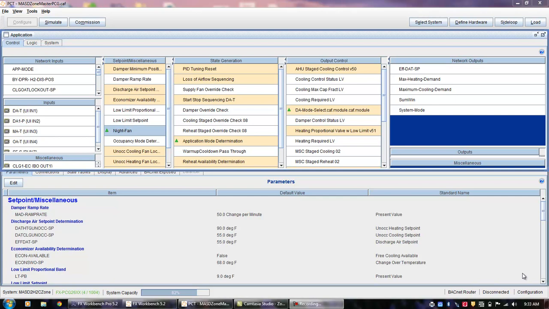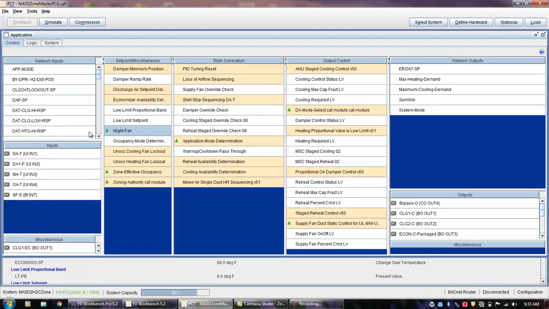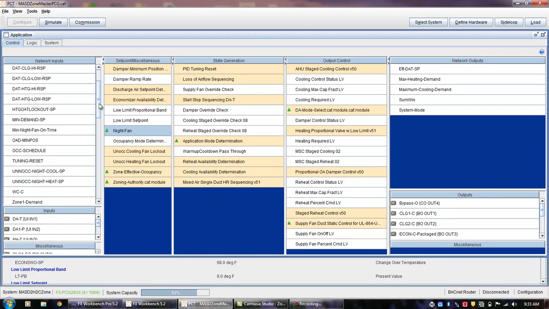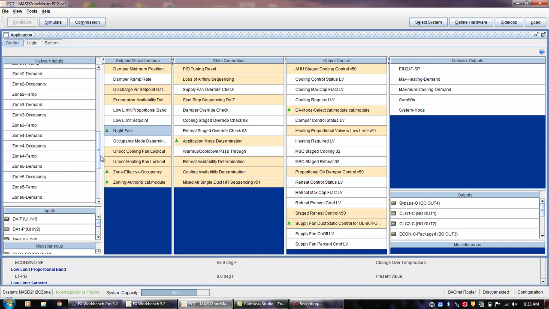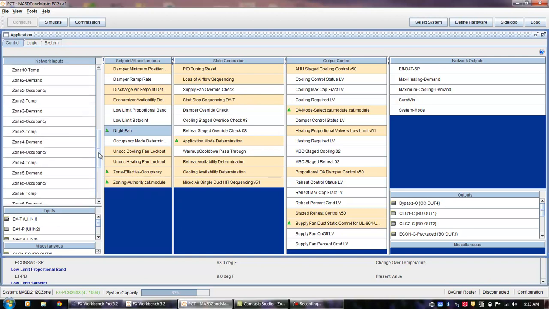The air handler application was created to support between 1 and 10 zones. If we look at the network inputs, you can see that zone 1 through zone 10 are listed. Each zone sends its demand, its occupancy mode, and its zone temperature using peer-to-peer communications to the air handler.